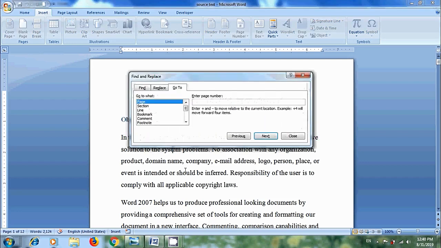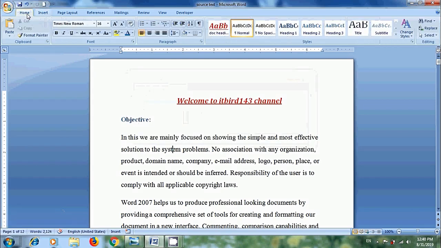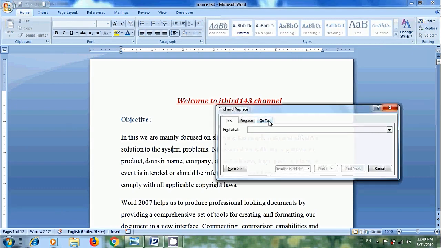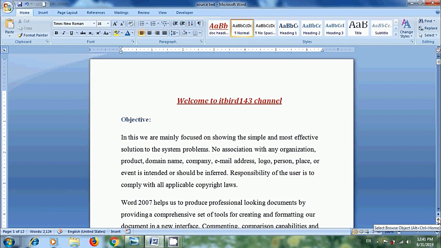Then it will open the Find and Replace window. In this, please select the Go To tab. Otherwise, come to the Home menu, come to Editing, click on Find, come to the Go To tab, or click on the small circle, that is Select Browse Object option, showing below the slider's down arrow. In this, please select the Go To option, showing with an arrow.